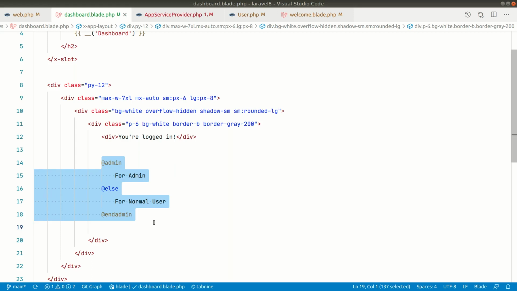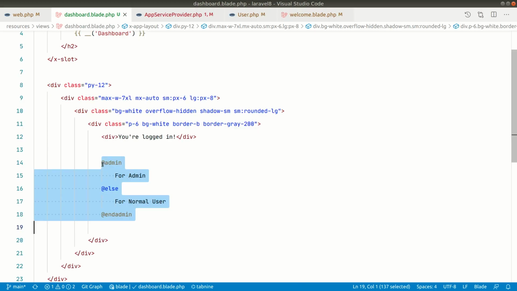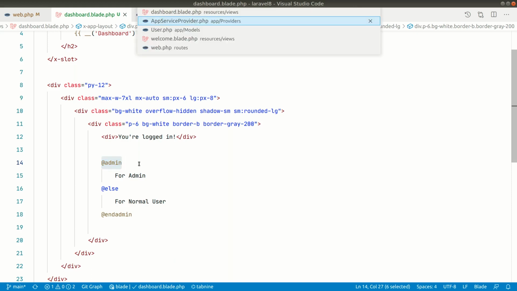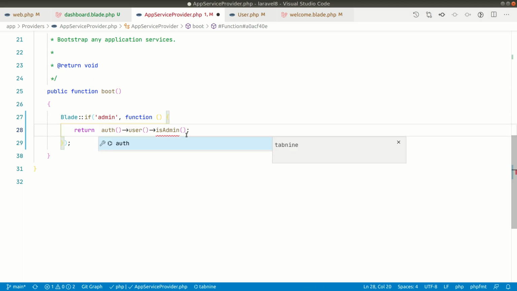Just before ending this video I would like to give you one more tip. We are directly accessing auth user is admin over here, but suppose you are using this @admin directive in pages where the user is not authenticated. In that case it will throw an error, because auth user will give us null if the user is not authenticated. If we try to access this method on null, it will give us an error because null doesn't have this method. So what we can do is add another check here, whether the user is authenticated or not.